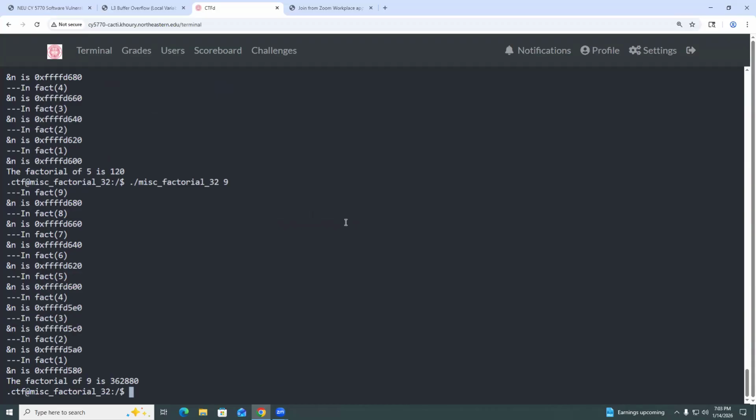Then after this, so after fact 1, what happens? Where do we go to? Exactly, not directly to the main function. After we return from fact 1, actually we return to fact 2, then return to fact 3, eventually fact 8, then return to the main function.